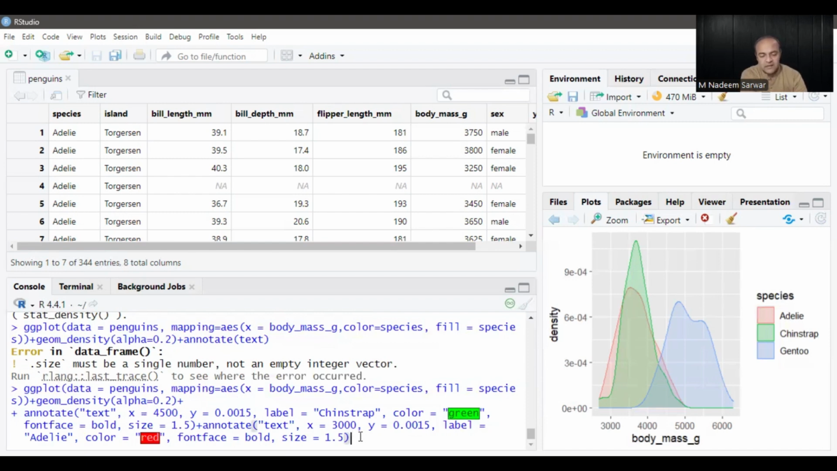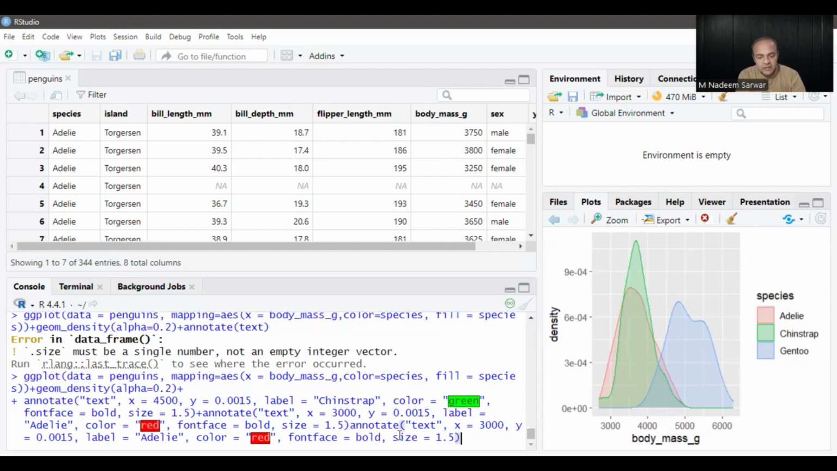So next, let's add the third layer of it. Annotate and just change. So now we want to add, for example, 5500 on the x, so that it is somewhere in between this line. And let's say we want it to be at 0.001, a little bit below the Gentoo, and its color, let's say blue. Okay, and let's say size maybe 2.